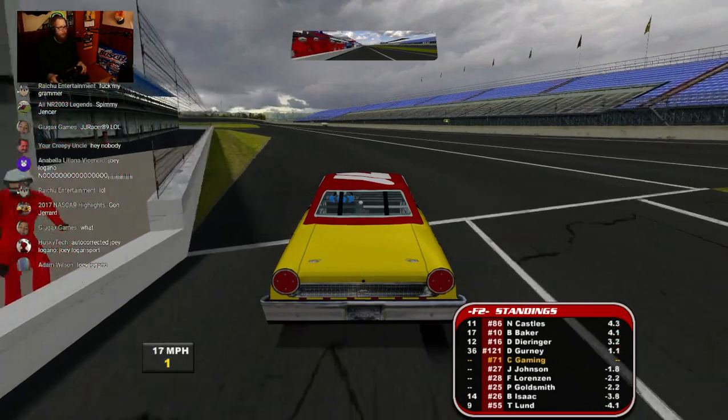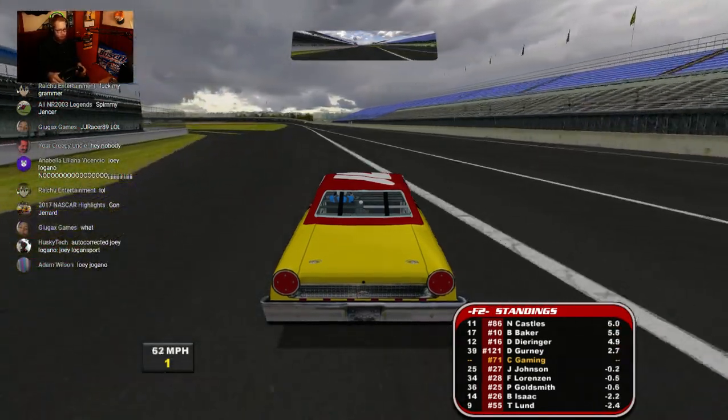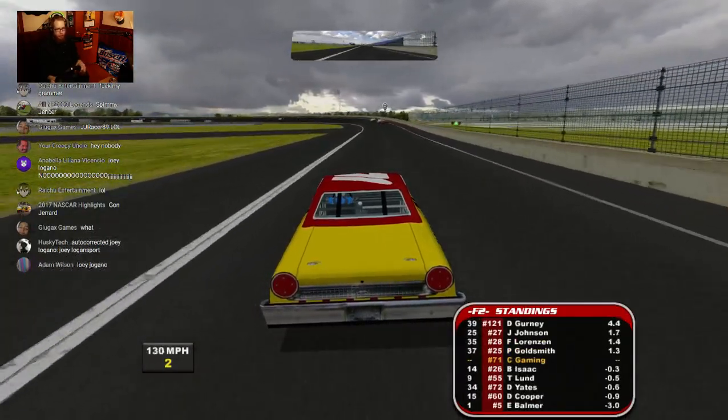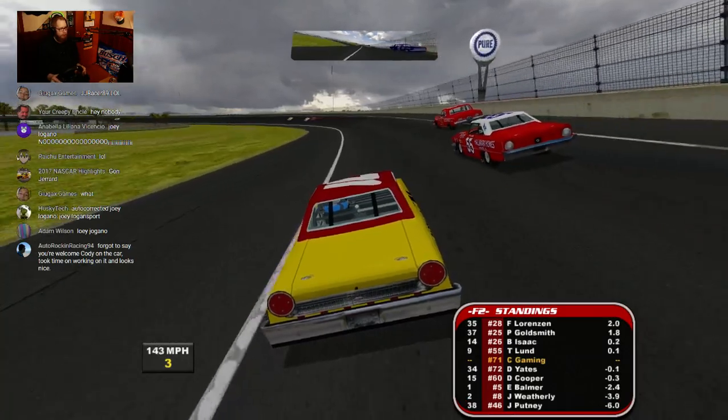Well, when I started the stream, they were doing Xfinity Series practice at Bristol, but now they're doing drag racing stuff, it looks like.